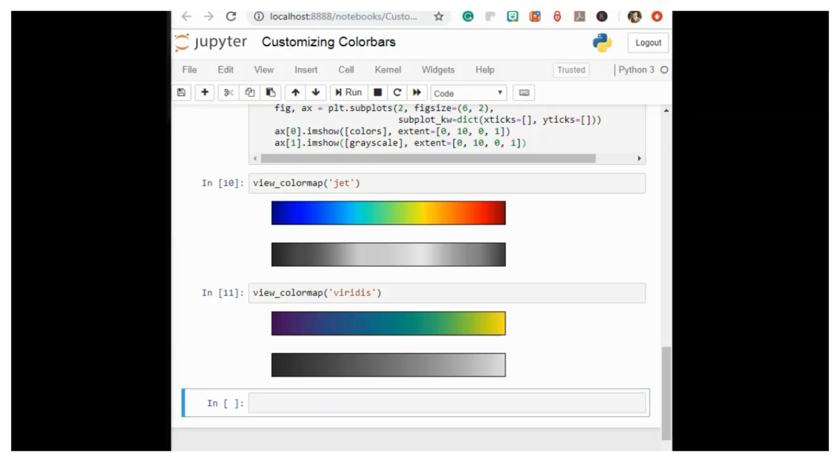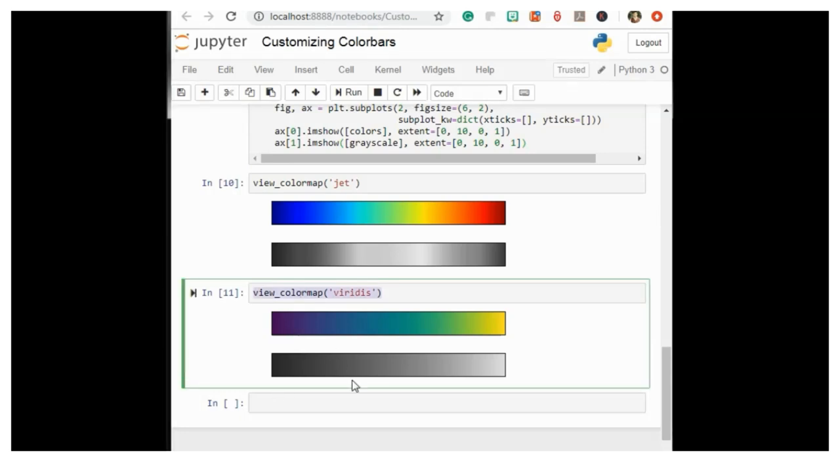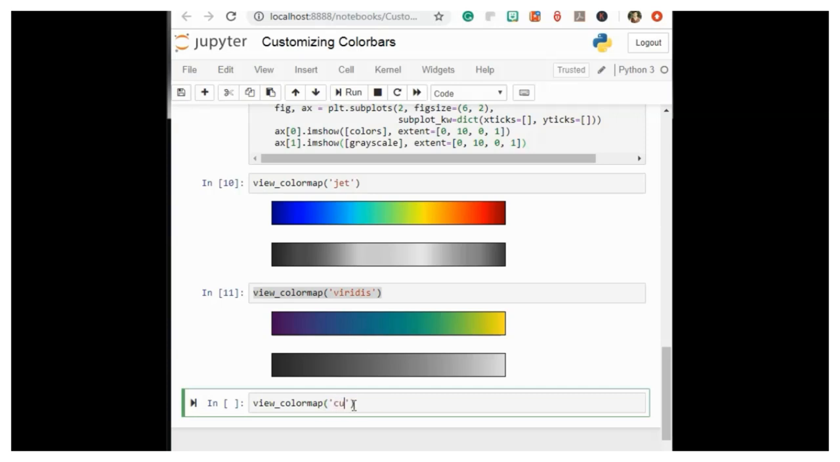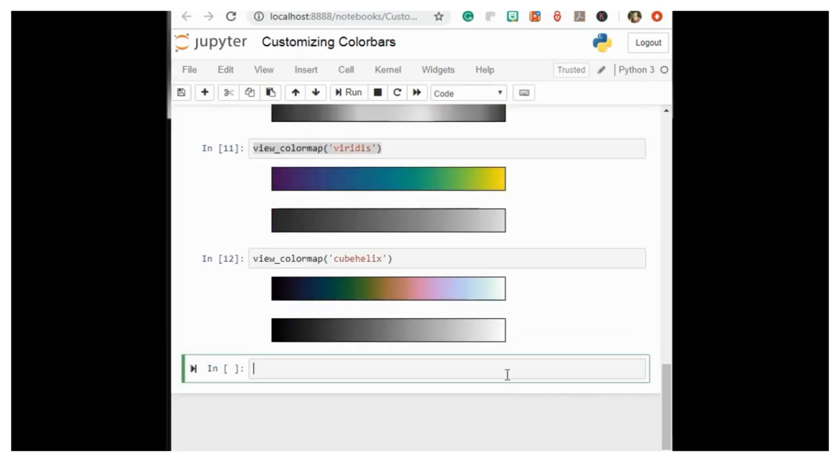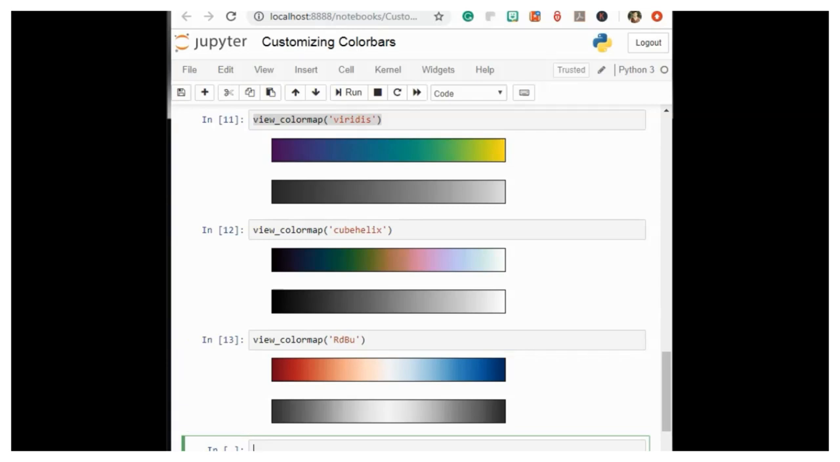Now, if you favor rainbow schemes, another good option for continuous data is the cubehelix color map. For other situations, such as showing positive and negative deviations from some mean, dual color bars such as RdBu, short for red blue, can be useful. However, as I will show you, it's important to note that the positive negative information will be lost upon translation to grayscale. RdBu. So we'll see examples of using some of these color maps as we continue.